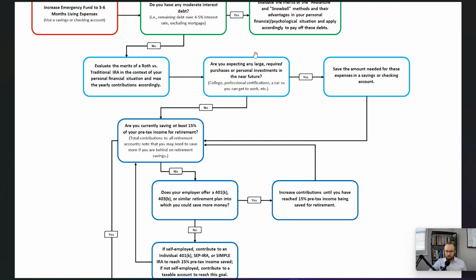And then you want to go this route and say, all right, are you expecting any large required purchases, specifically college? College is a big one in this one. Car is also another big one, if you're going to need a car at some point in time. If you are, start figuring out how much you need to save for those. This might be something you save in a 529 plan, or if it's a car, you save in a brokerage account, or you just save in cash somewhere in there. But it's going to be a variable amount of what you might need to save in this.